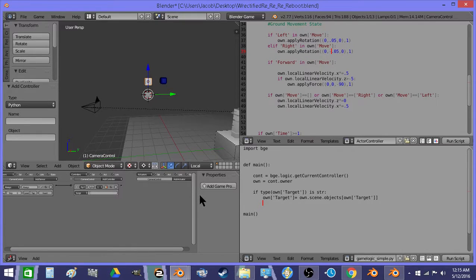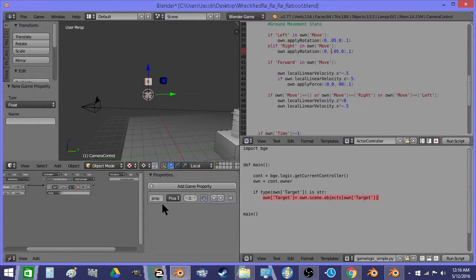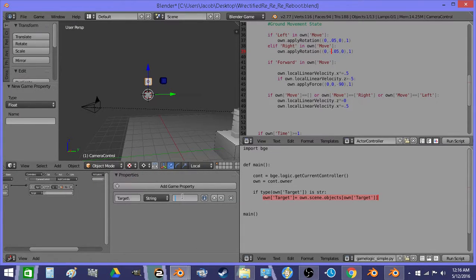And since you always need a camera, we have an always sensor hooked to a Python controller. And then this little bit of logic is, if your target's a string, look up the game object instead. That's your target. So the initial target is going to be actor. So now this cube is initially targeting the actor.